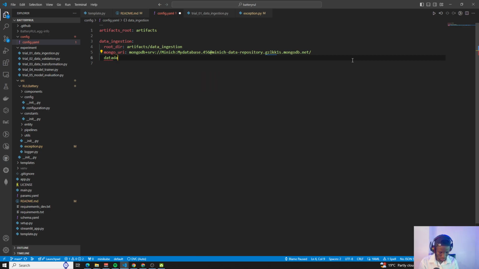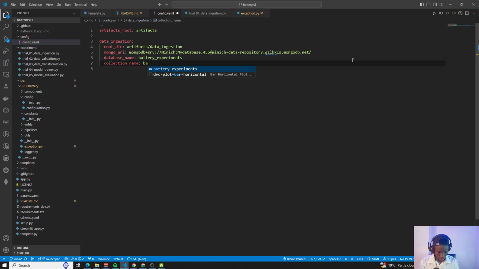So the database name is battery experiments. Then we can also specify the collection name. So the collection name, you can say battery RUL, meaning remaining useful life. So we have the root directory.